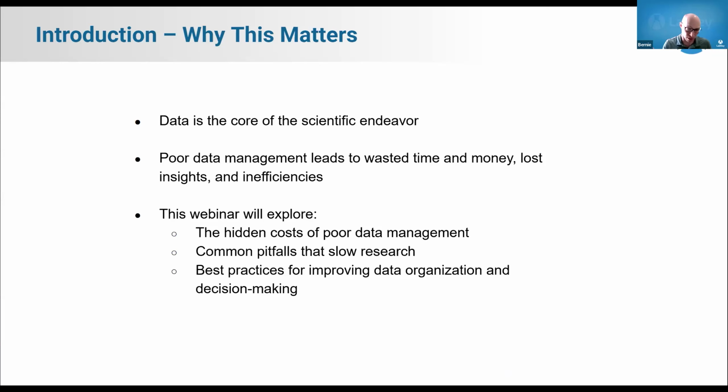So first off, this stuff matters fundamentally because of data. There is no science without data. Whether you're writing that down on pieces of paper or using spreadsheets and files or documenting it in some other way, it doesn't happen without data. That's kind of the point. And poor data management practices very much lead to wasted time, wasted money, a failure to see insights, and a lot of other operational inefficiencies. And so today, we want to explore some of those hidden costs. We want to talk about common pitfalls, and we want to talk best practices.